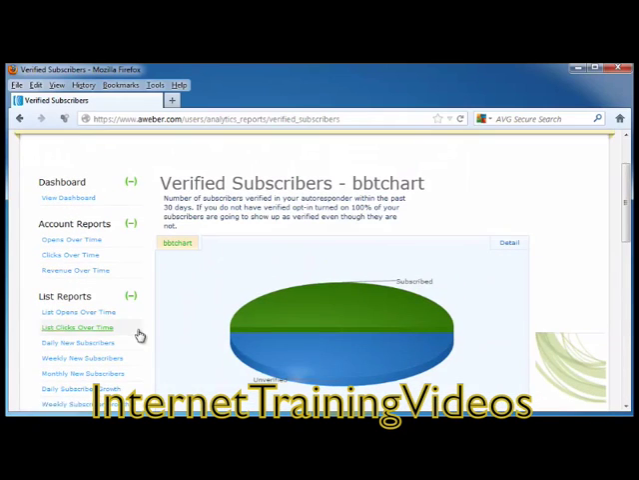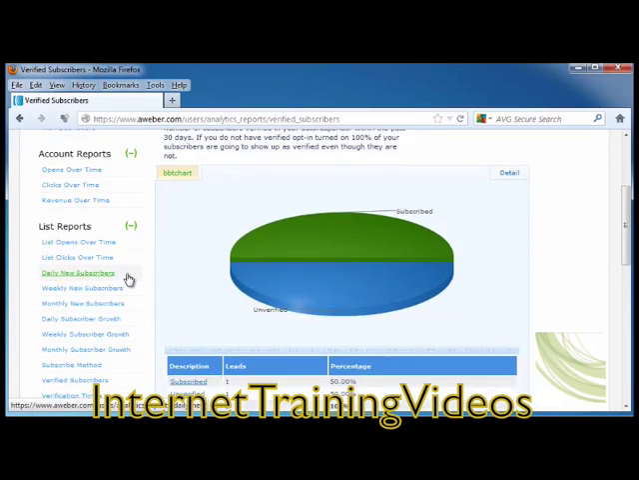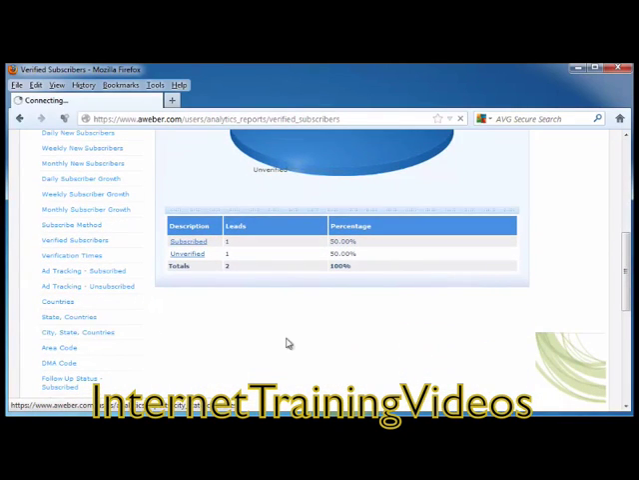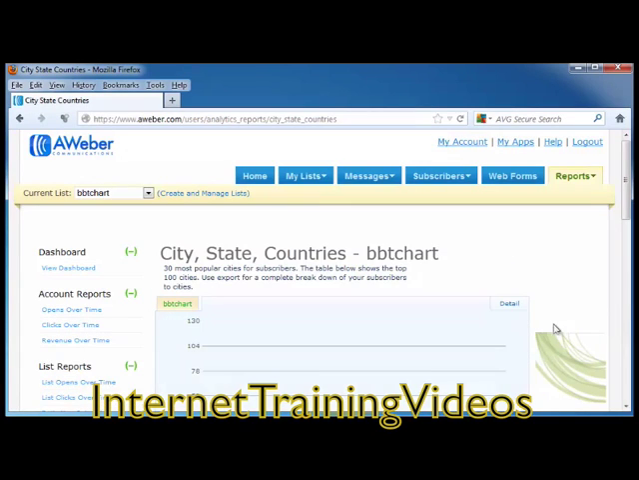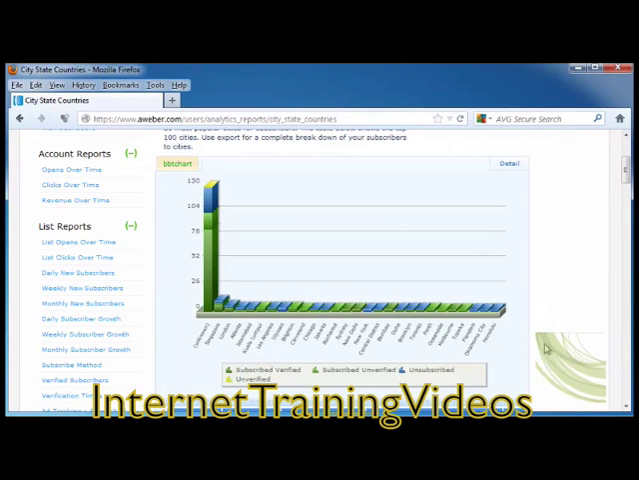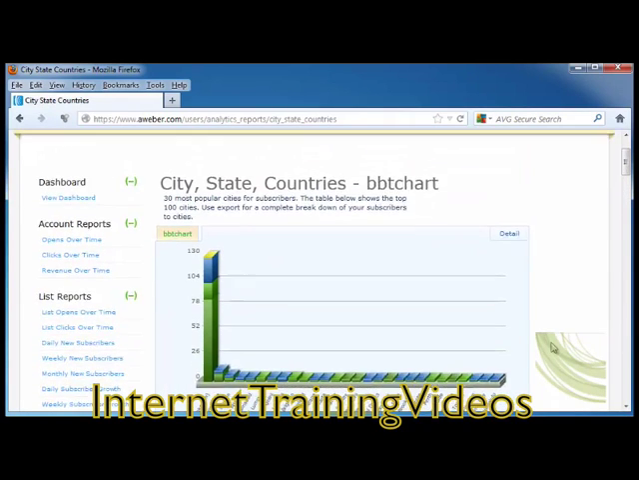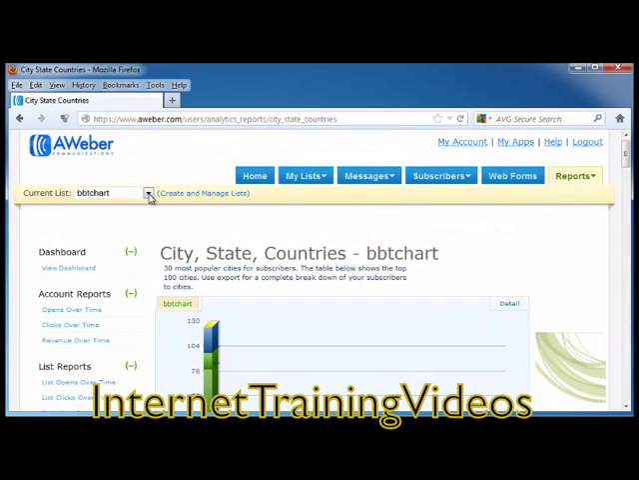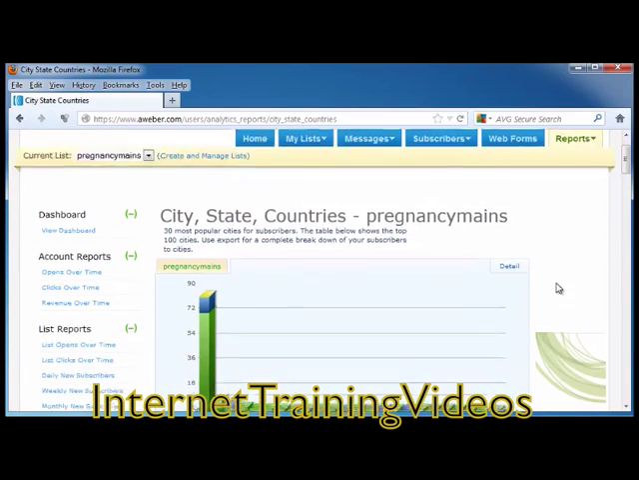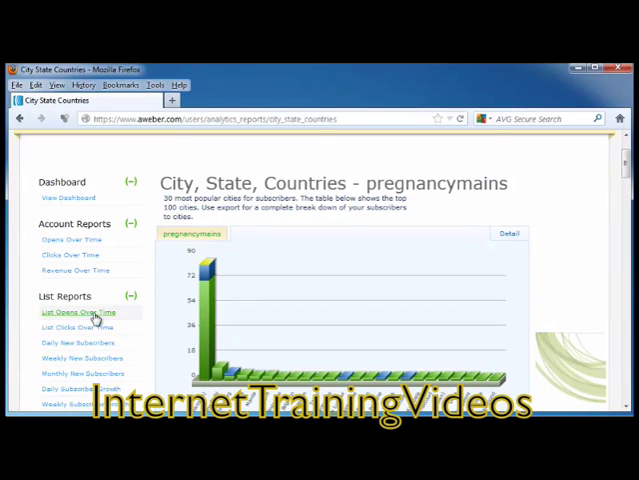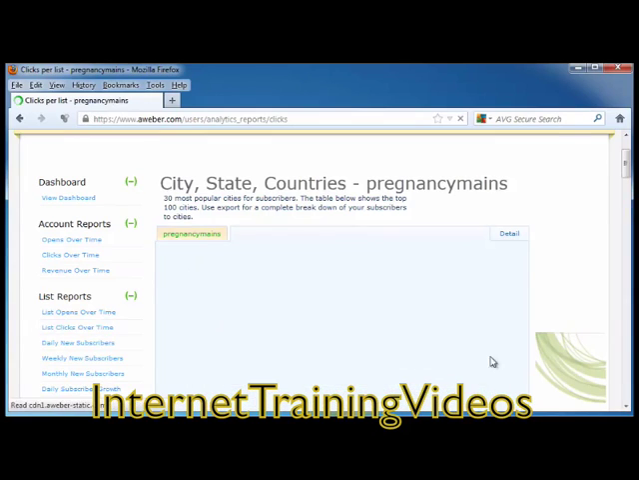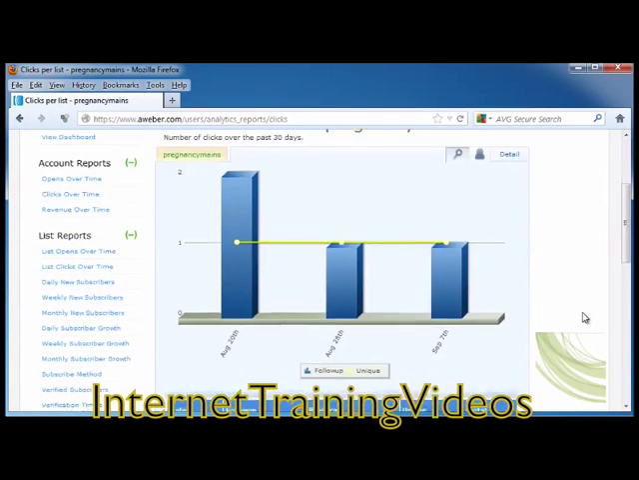So basically any information that you're looking at, whether it's where they're coming from, if we look at cities, states, and countries, you can use the graph up here, and you can look at the charts down here. You can also change your current list to look at other emails that were sent out, and it will show you the name of them right up here at the top. And again, you can look at list clicks over time, etc.